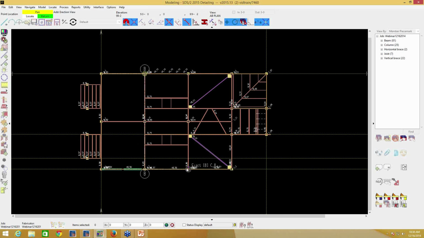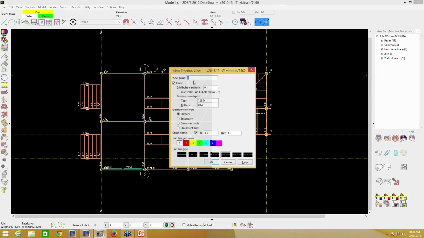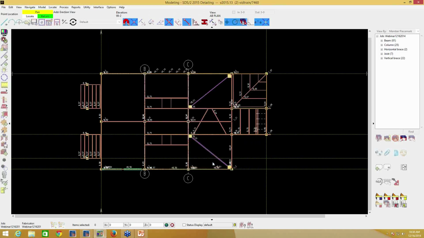The setback I set at 0 so that it's at the 2 points that I picked. I'm going to add in grid line C here. I will change my grid bubble setback to 1. You'll notice that it retained my values when I went to add it in, so my top's already at 126 and 99'2". So I'm going to go ahead and hit OK. The only thing I changed about this was my grid bubble setback to 1. So now you'll notice that it's got a setback here based off the size of the grid bubble there.